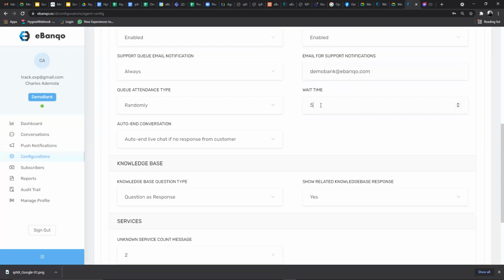And the other thing is that if a customer has waited for 5 minutes on the queue and nobody has attended to the customer, at exactly the 5 minutes that you have set here, the customer receives an automated response that basically tells the customer, sorry, our agents are currently busy, we'll be with you shortly. That advises the customer either to wait, or to drop you a message and you get back to the customer. So this is where you define that wait time.